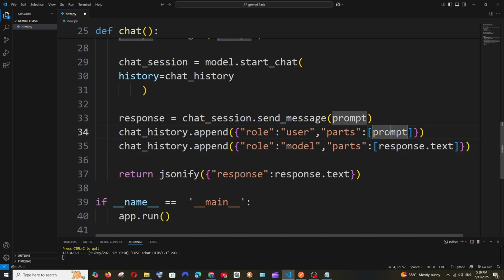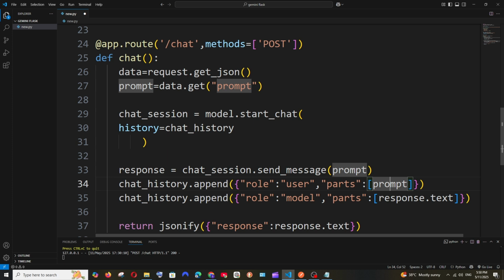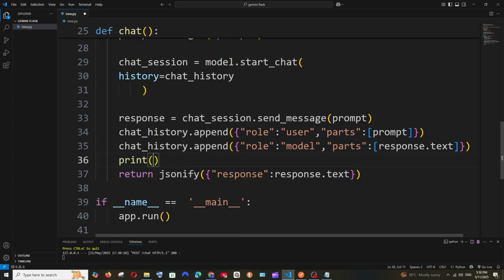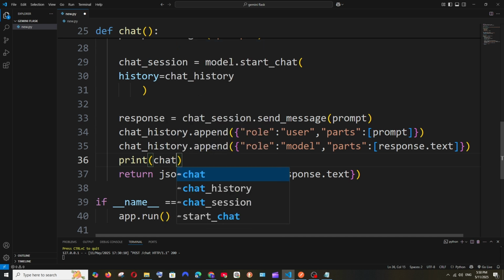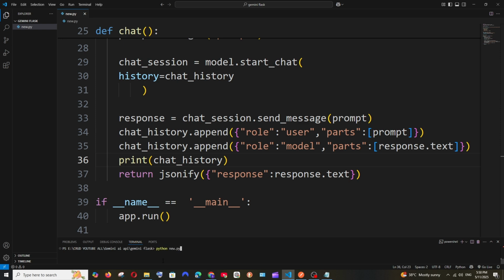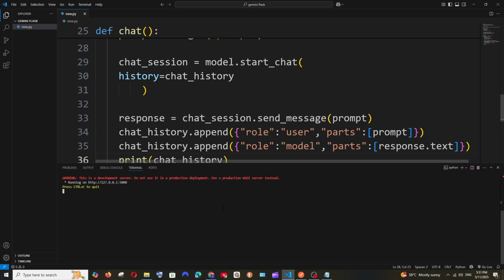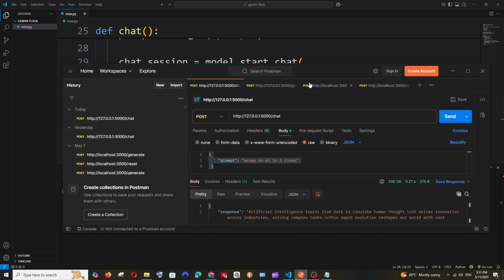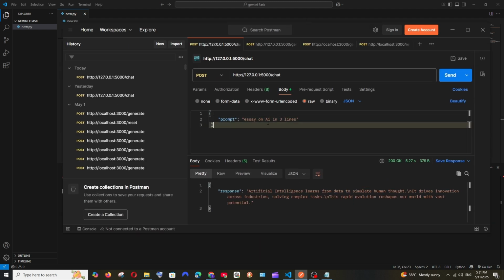We are adding the request also in the chat history as well as the response also. So at the end, let me just now print it. So I'll just print the chat history list itself. So now let's just test it out if it really works and restart it again. Yeah, it has started. Now I'll just go and give it some personal information. Let me just go and give my name is John and send it.